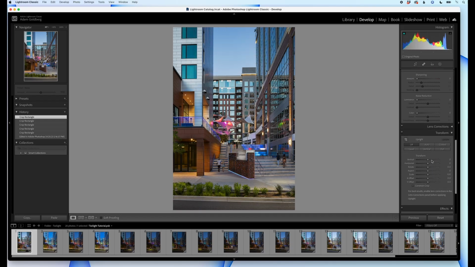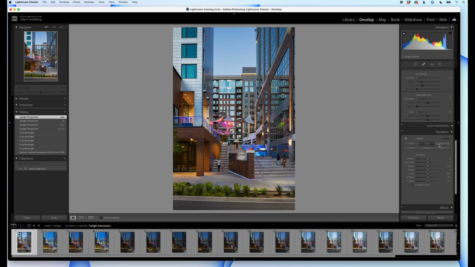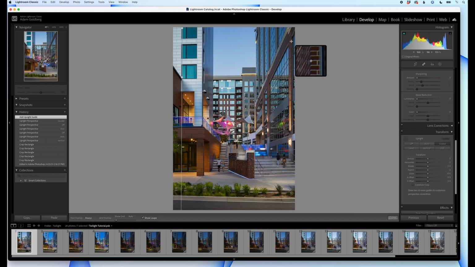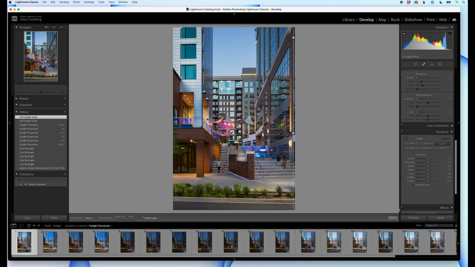And I do want to make sure my vertical lines are vertical, so I'm going to go to guide. You can click vertical. I don't think that looks great. We can try auto, which auto's not bad. That looks pretty good. Let's try guided just to see. And so guided is basically us saying, hey, Lightroom, this is a vertical line. And I like to do lines that are as close to the edge of the image as possible because that's where a lot of your distortion is going to come in. So I'm going to use this window framing right there.